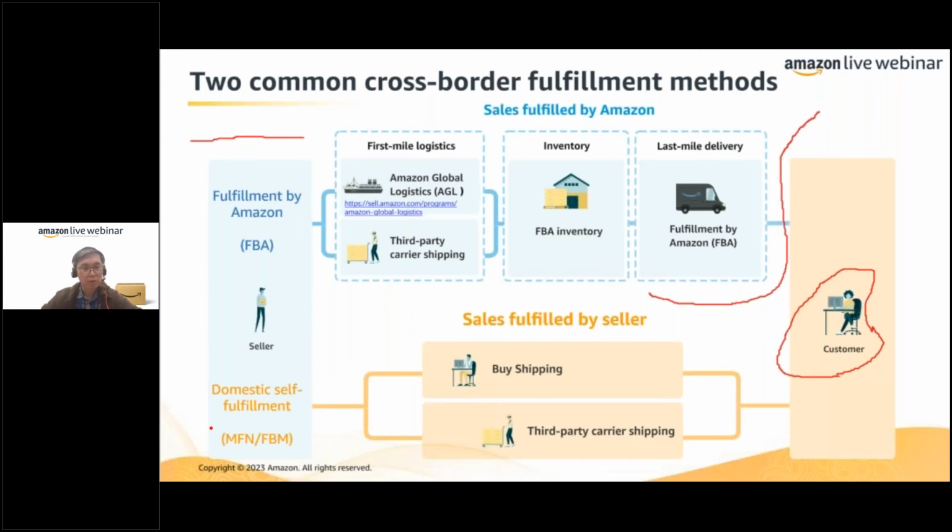Another channel is what we call self-ship or domestic self-fulfillment. It is sales fulfilled by seller, meaning that if a customer buys your product, you're going to buy your own shipping through whatever your shipping partner is, or your third-party carrier shipping, to get the product to reach your customers. So there are some differences you can see over here. One is fulfillment by Amazon, and the other one is self-fulfillment. The seller will fulfill their own shipping of the items to the customers.